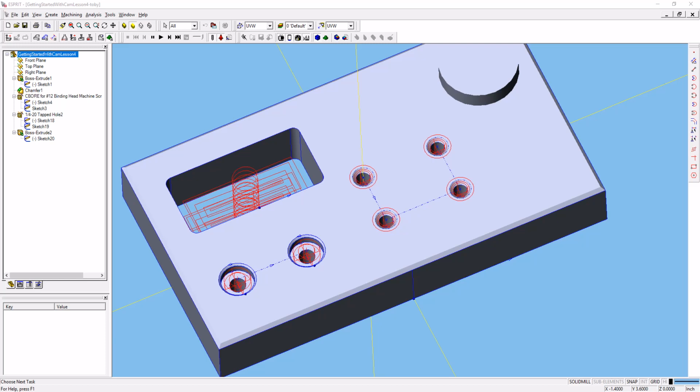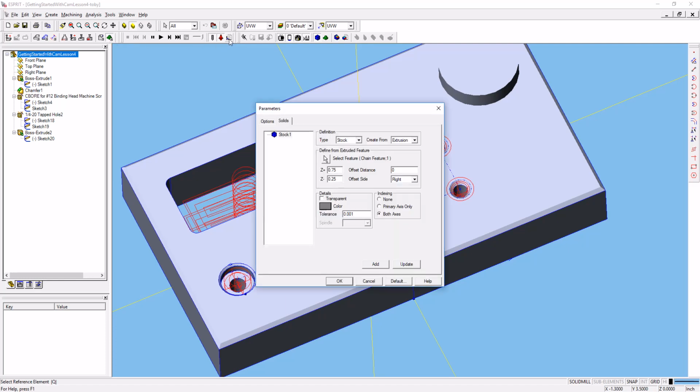The first thing we're going to do in this lesson is to update the stock material for our part that we created in lesson 4. So go ahead and open up the simulations toolbar, go to the parameters dialog box here, and you want to make sure that you're on the solids tab.